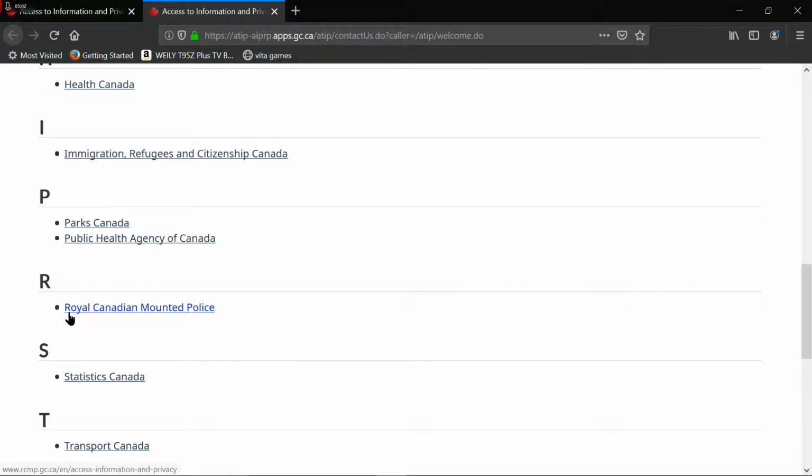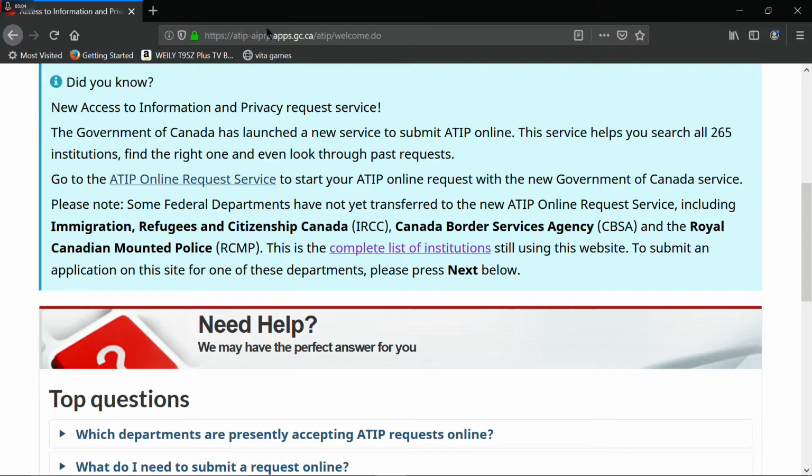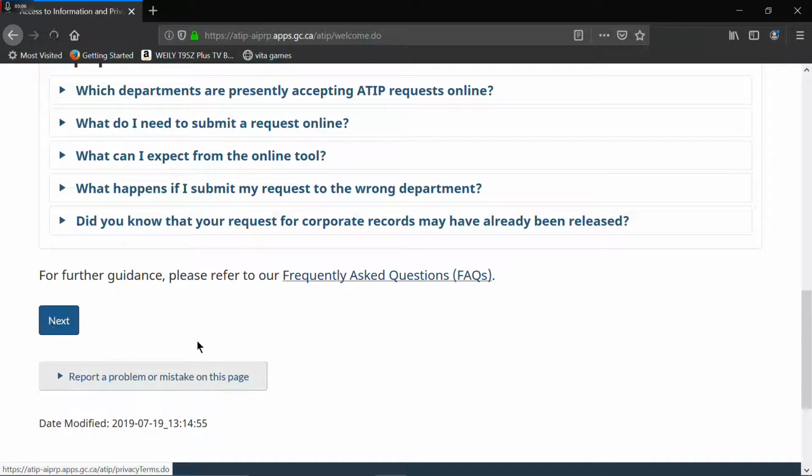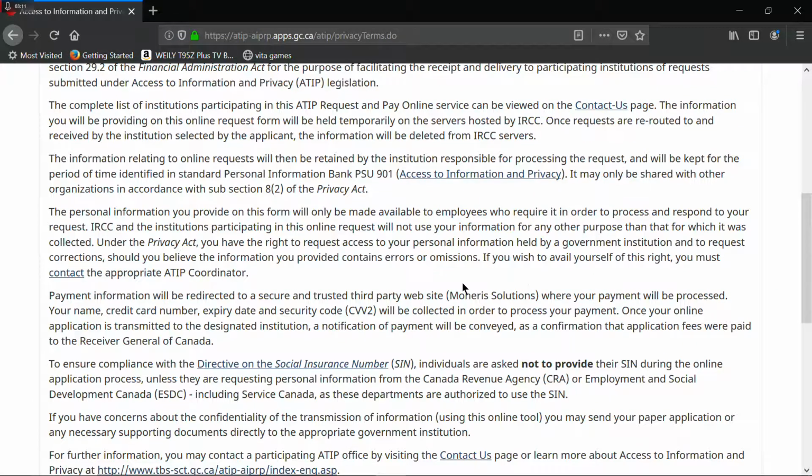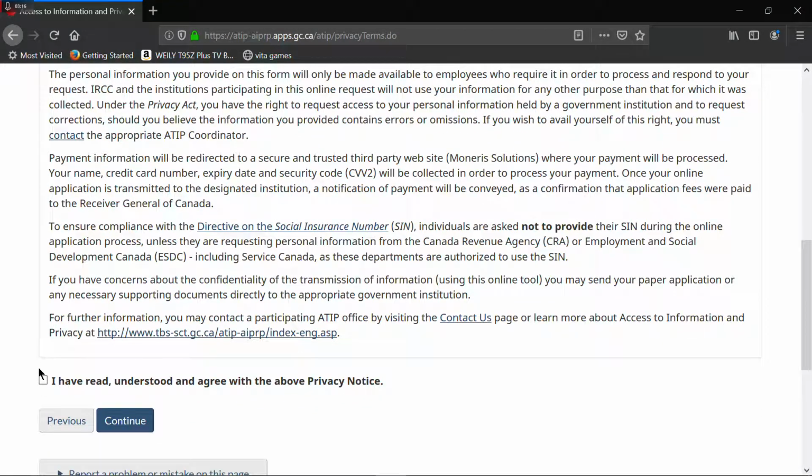So let's say I want to make one for the RCMP. So I can close this. Just go right down to next. Privacy notice here that you'll have to go through. So you can pause the video if you want, read through some of this. I mean, very simple. You can't get any further unless you just press I have read and understood. So you can just skip over a lot of this if you want. But there is a little bit more information here that you can click on if you need a little bit more information. So just click continue.